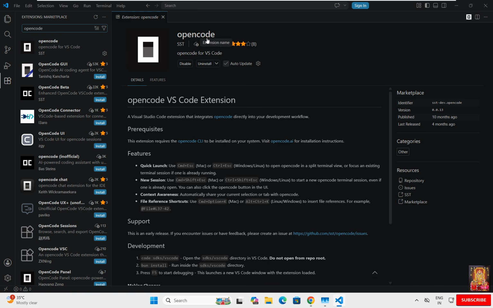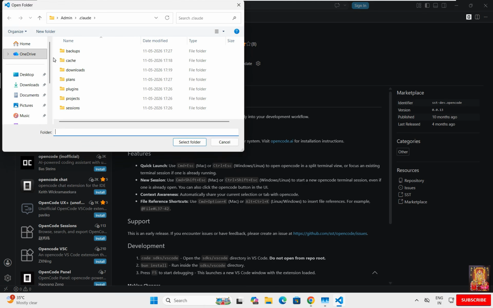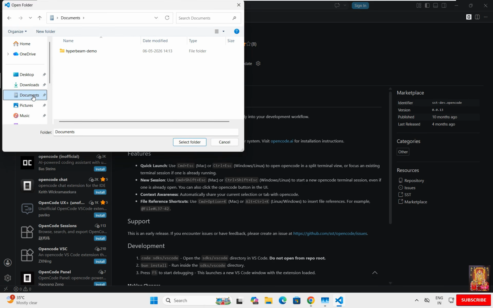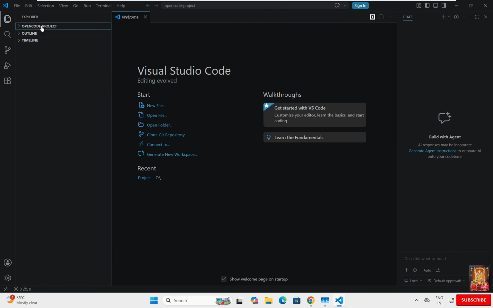Now set the project folder in VS Code. Click on File. Click Open Folder. Click Documents. Click New Folder. I have given it the folder name OpenCode-project. Click Select Folder. Now OpenCode-project is added in VS Code.